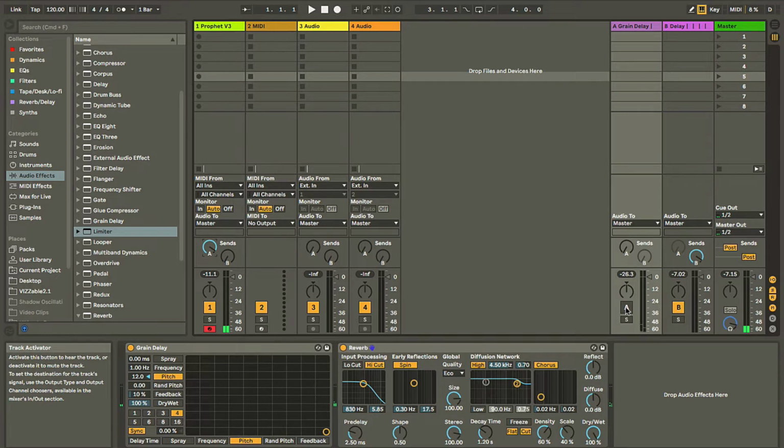Now I'm going to put this channel on so we can hear it. That's quite nice. You can hear that it's creating an octave above the sound I'm playing. It's creating a nice reverb wash. But that's not really the shimmer effect.